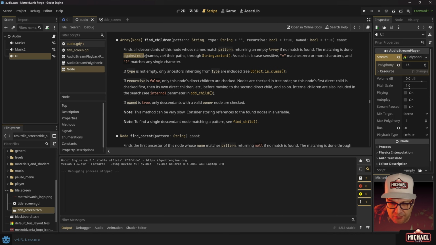Notice that it says this is done against their node names, not their paths. It's case sensitive, an asterisk matches zero or more characters, and a question mark matches any single character, right? So typical wildcard, single character wildcard. Now this is where this is going to work for us. If type is not empty, meaning if we put something in type, only descendants inheriting from that type are included. Very good. If recursive is false, only the node's direct children are checked.